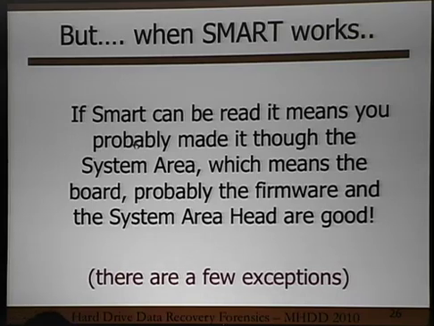There's a few exceptions, but ultimately that's what we're talking about: we've got a system area and a head read data, which means I probably have a good head, which means I might be able to read other data, even if I have another bad head that might not be able to read some data. And I'll explain all that stuff to you in a minute.